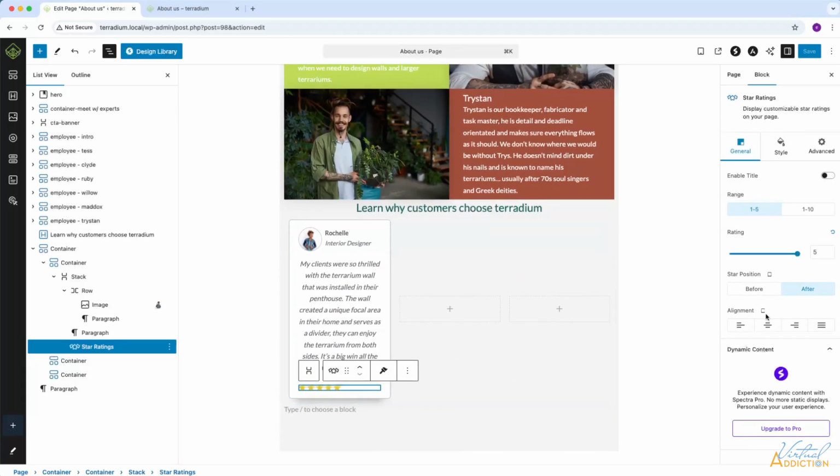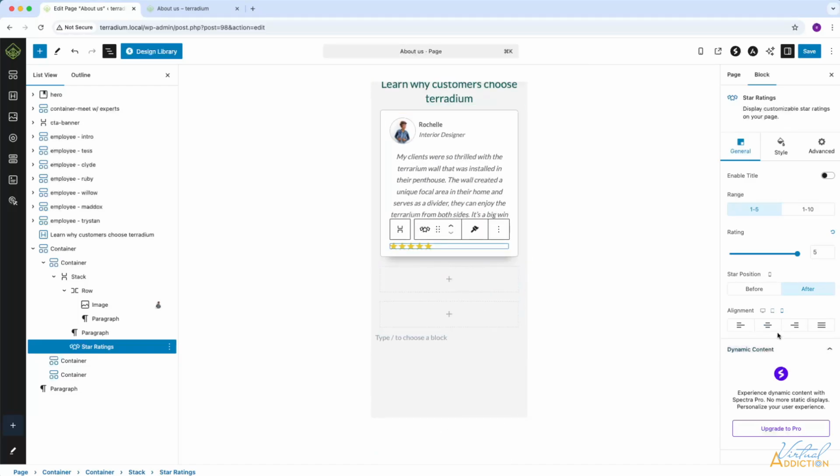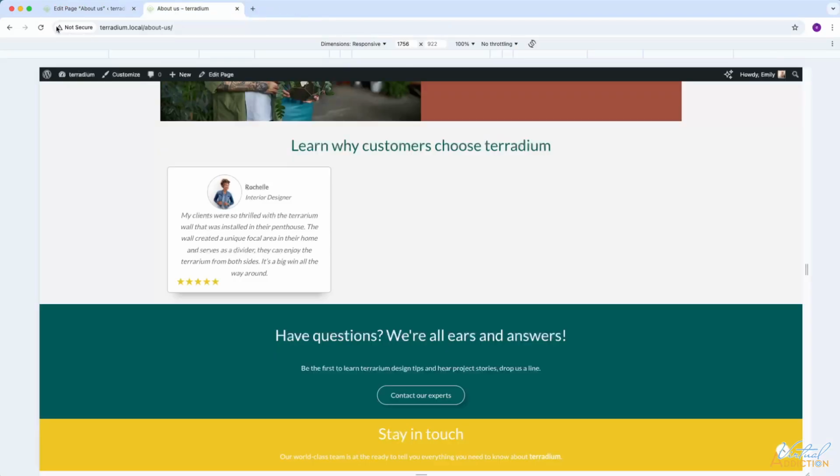So you can see at the tablet size, it is not centered. I'm going to make that change. And then we'll look at this at the small screen size. And once again, they are not centered. So I will do that. Let's hit save one more time. And then I'll come back out and we'll refresh.